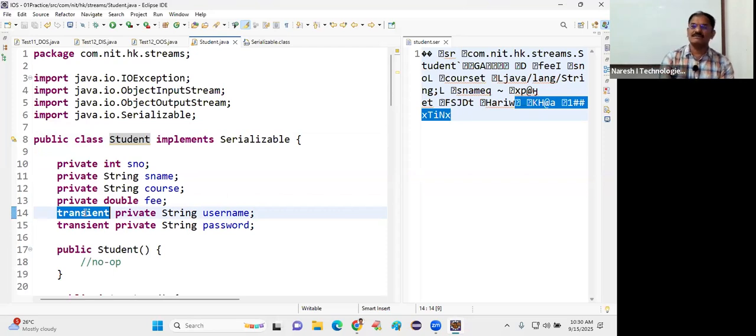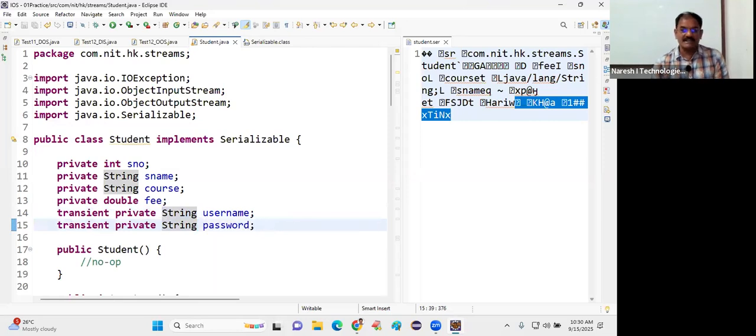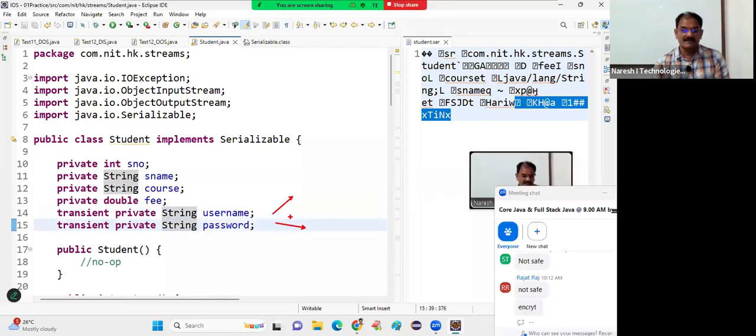If you don't want to save any field data in the file, declare it as transient. If you declare it as transient, this data will not be saved. There are two types of data which you don't want to save. Number one, temporary values. Tell me, do you need to save temporary values in the file permanently? Not required. These are required only for present execution. After this execution is completed, those values are not required. Then I don't want to save temporary values, so declare them as what? Transient.